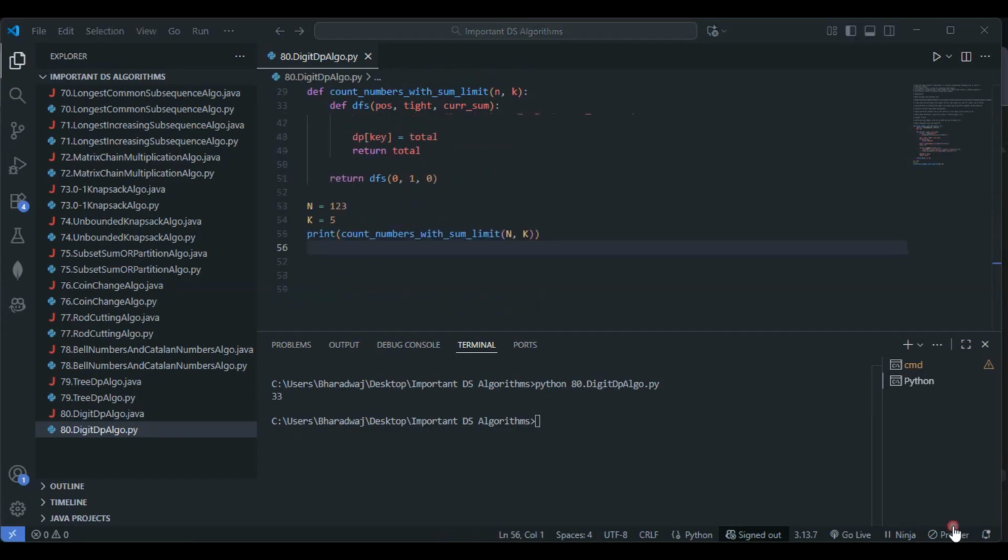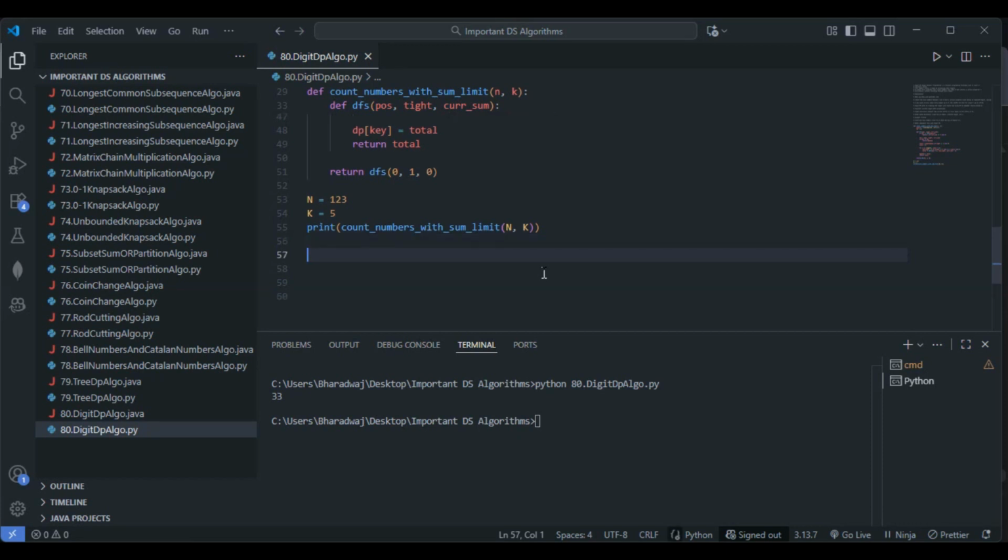Just give me a second here. Actually, the output 33 that we are getting is correct. We don't get 81. There are only 33 numbers which are less than or equal to 123. I got confused there. So we only have to get 33. Whatever code we have written works correctly, so it is not wrong.